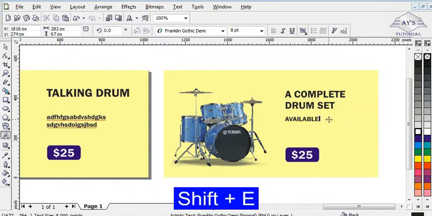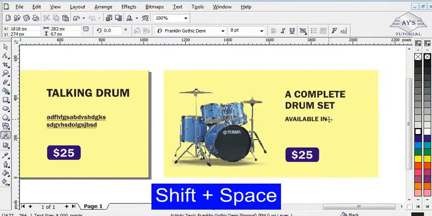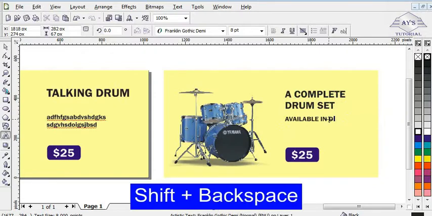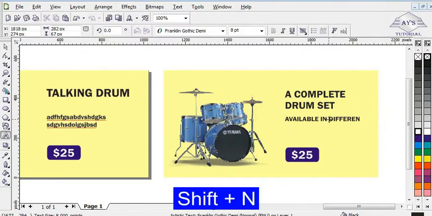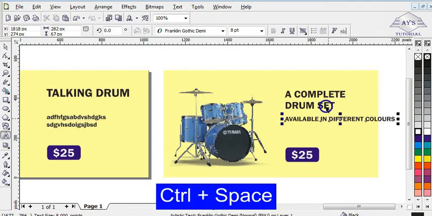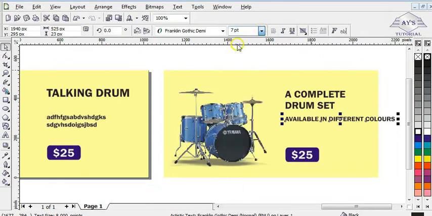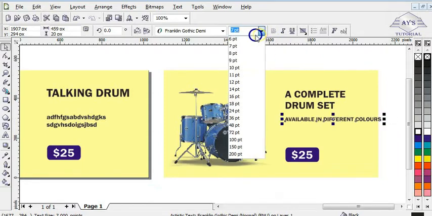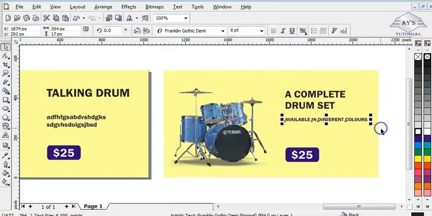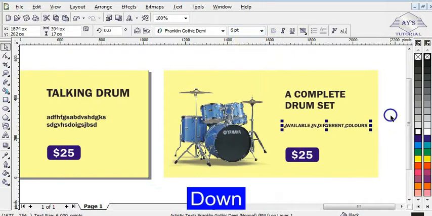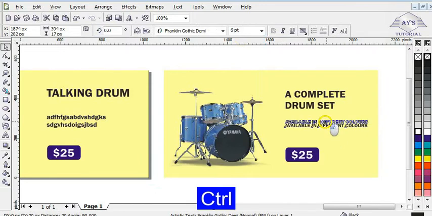available in different colors. So just like this, I'm going to reduce the font size to, let me say, 6. Now I'm going to bring it downward just like this. Let me take this one upward because I'm still going to add some resources.